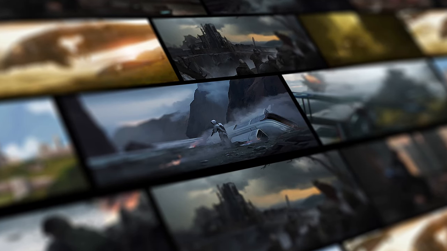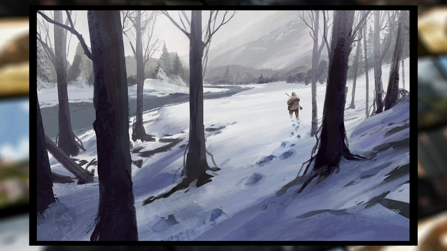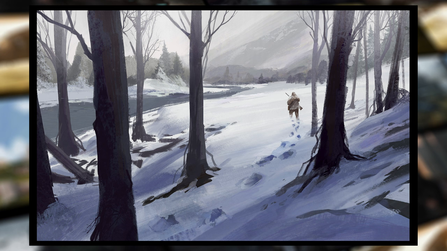Hey everyone, today we'll look at how to paint this landscape environment in Photoshop. You will see the whole process step by step, and throughout the video I will also give you some tips about composition and general thoughts regarding the workflow.